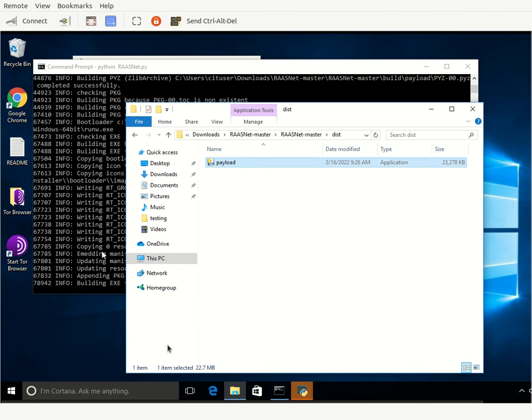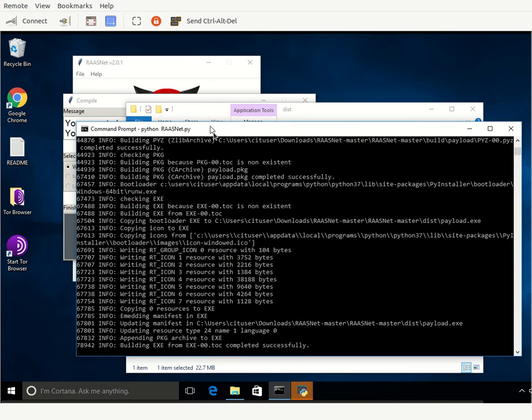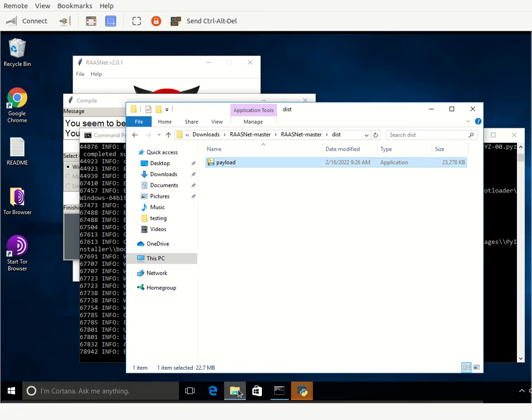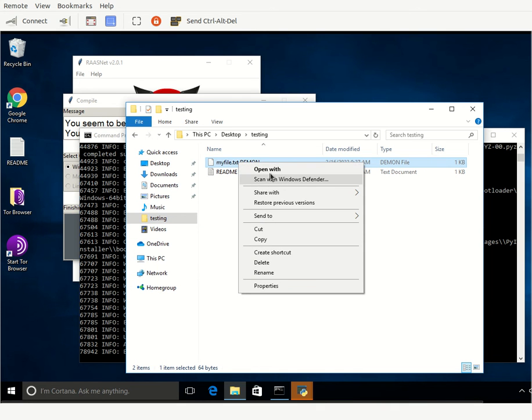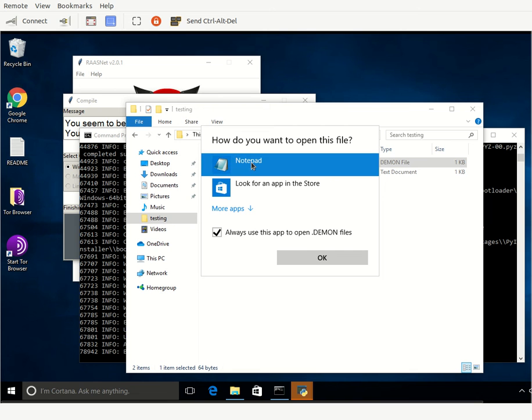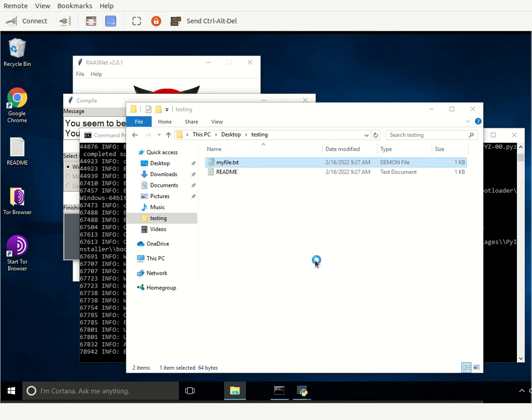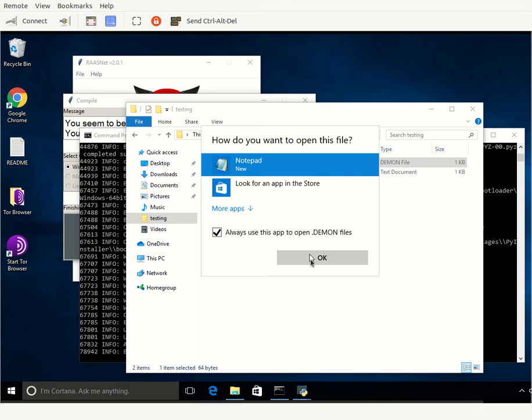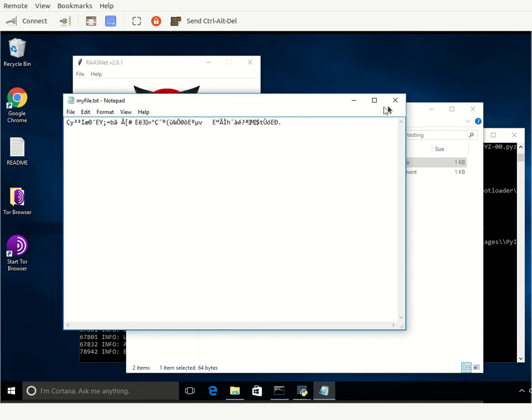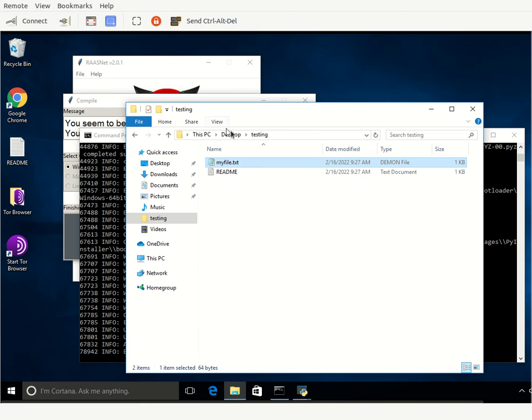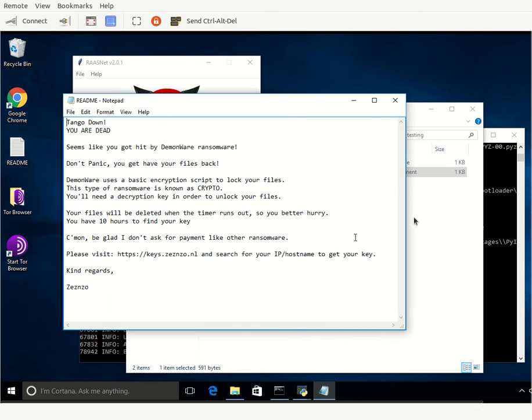Fine. Then I will go look in my testing directory here, and you can see that it did append the word daemon there. Well, so what? Let's see if we can open this with Notepad. Okay, I'll say open. And it's encrypted. Anyway, it's a daemon file, but it looks like it is encrypted and I can't see it, but they also stuck this same message here for me.